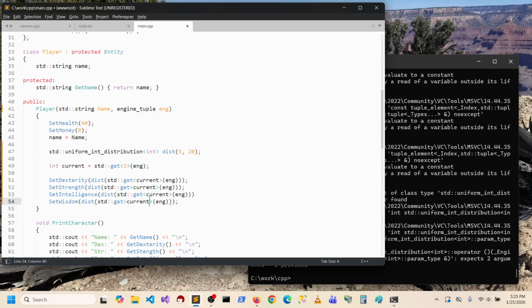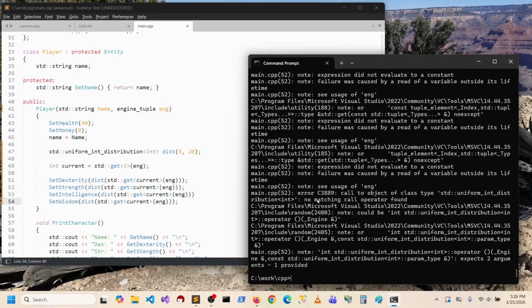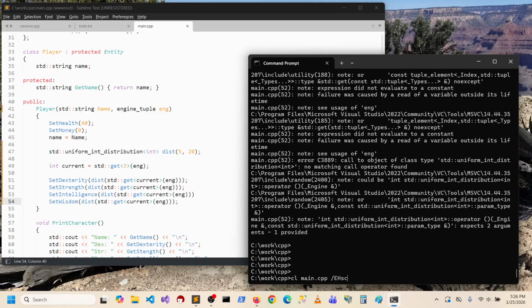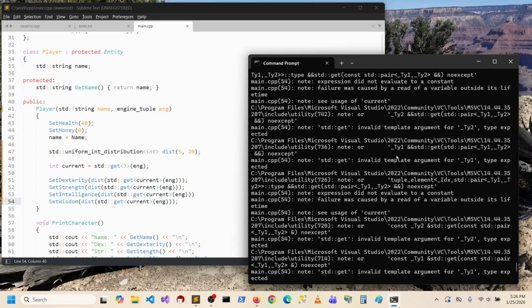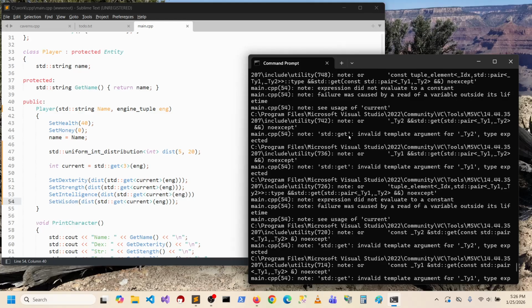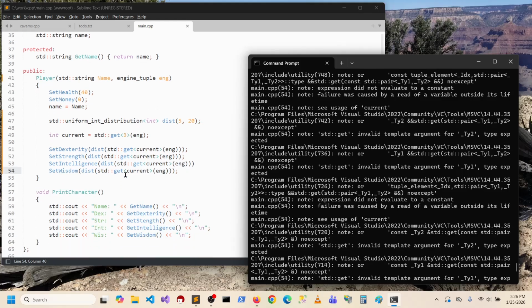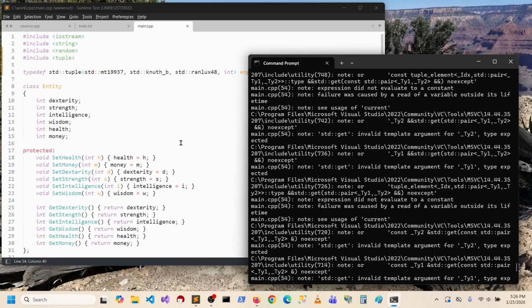The sun is going down. I am losing daylight. All right, see if that helps. No, it did not. Let's see, we get invalid template argument for type 2, type expected on 54. Get current from engine 1. 0, 1.